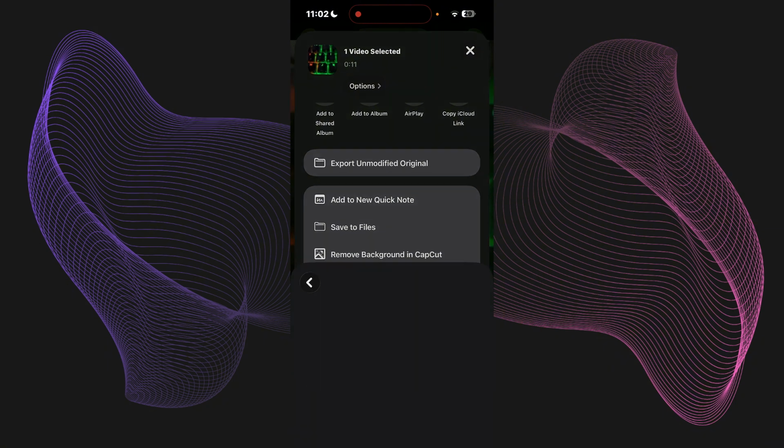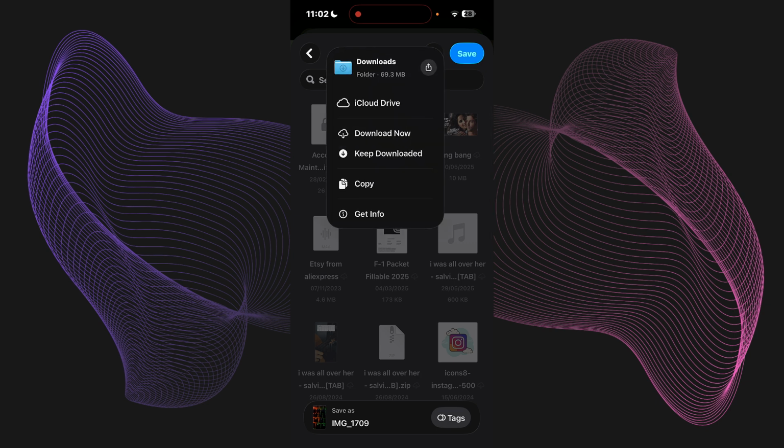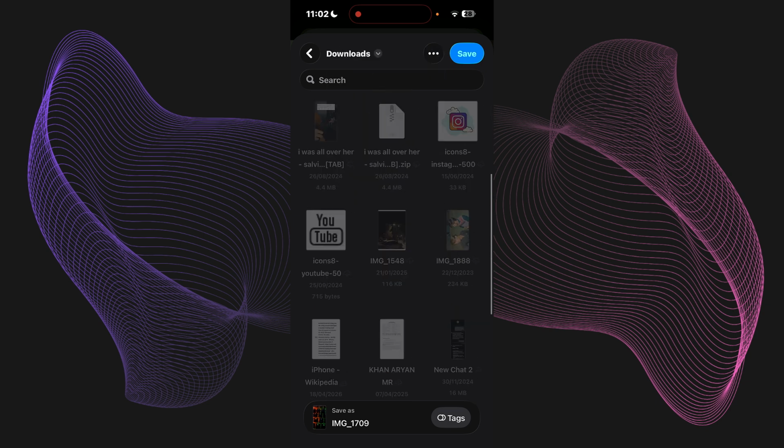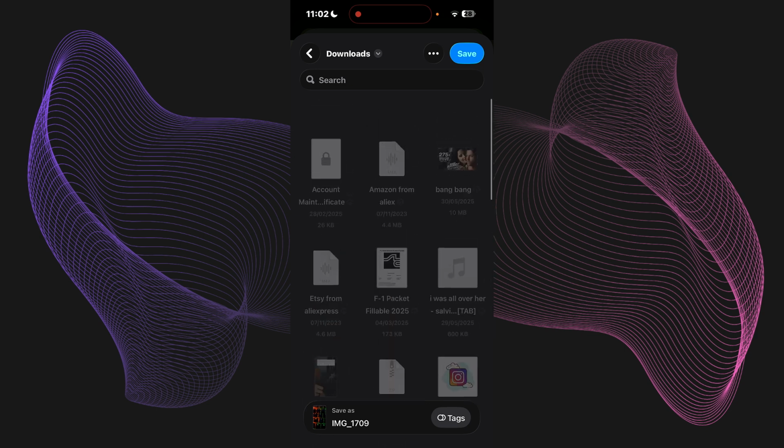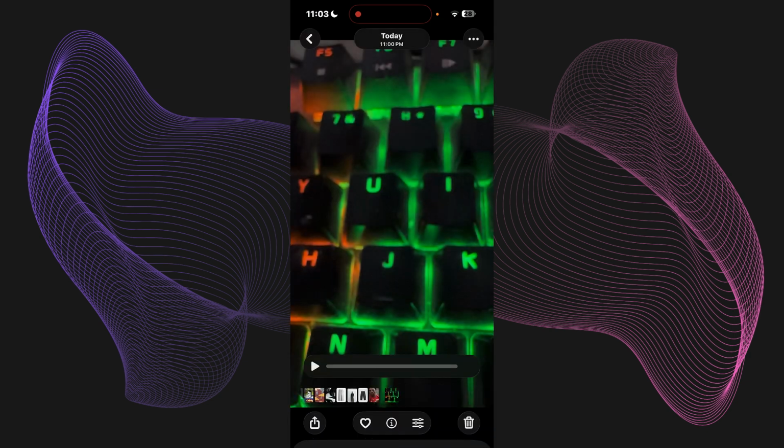Just simply press on that, and once you do that, you gotta find where you want to save the video. So you can either save it in downloads, or find somewhere else to save it, but you just gotta put it somewhere in your files. So I'm just gonna put it right over here, and you can also create a new folder if you'd like to, but for me I'm just gonna go ahead and press save right over here.